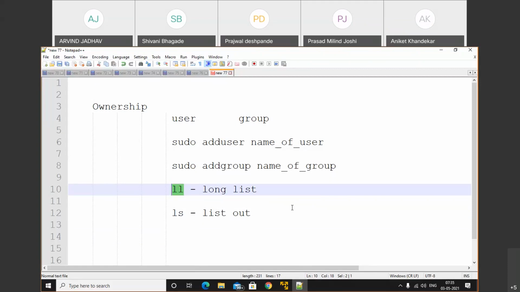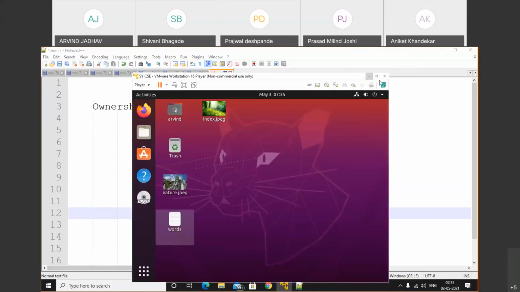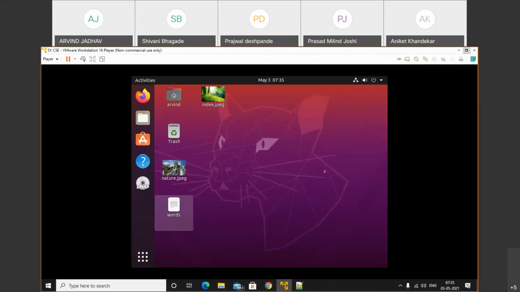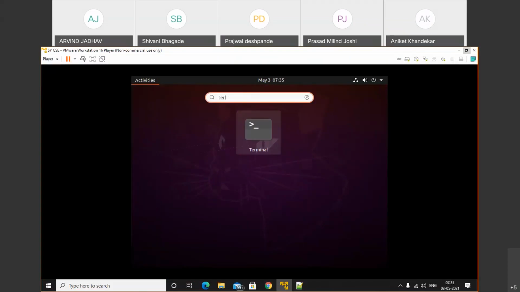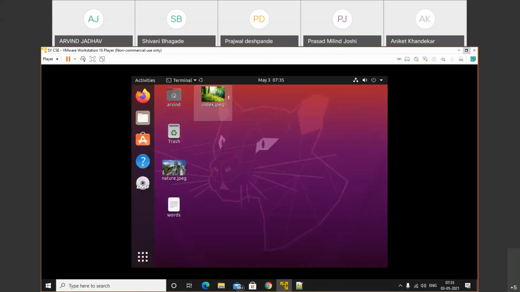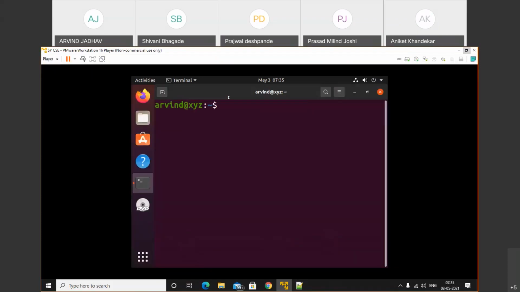Today we need to learn about the permission chapter, but since some students have not joined yet, we are discussing some basic concepts of ownership, and the day after tomorrow we'll discuss the permission chapter. Let's do the practical using the ls and ll commands first, and after that we will discuss how to change the owner, group owner, and other things. Is it visible to all? Yes, sir. So let's do the practical.